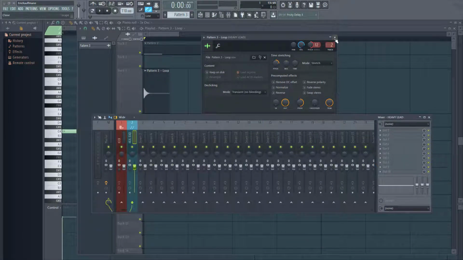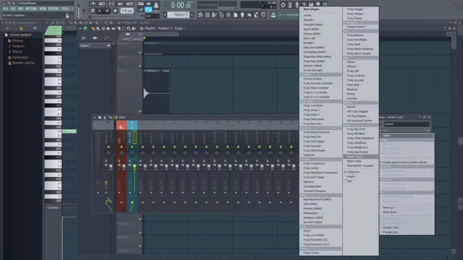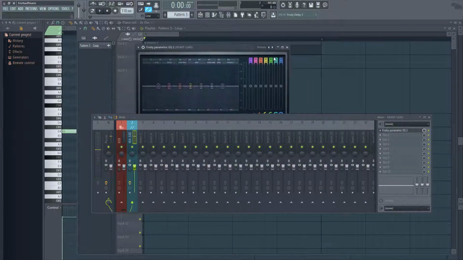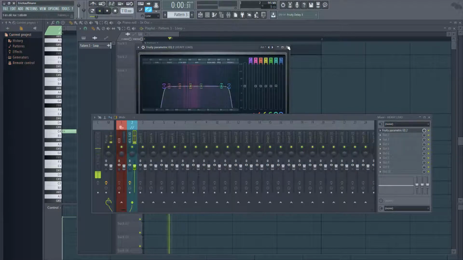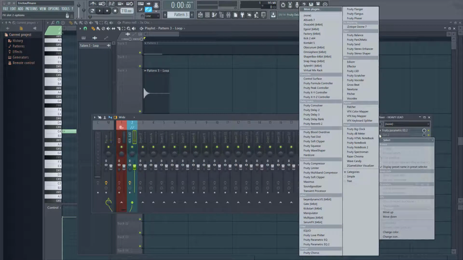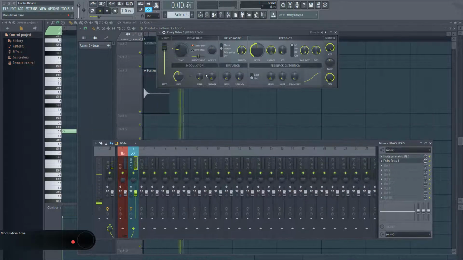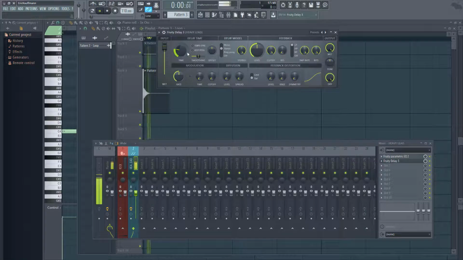And now let's start experimenting. So the first thing is the EQ. Let's EQ this out like this. And the second thing is going to be a Fruity Delay 3. And you need to disable the tempo sync. Oh yeah. You're going to lower this down. We later are going to be automating this knob actually.